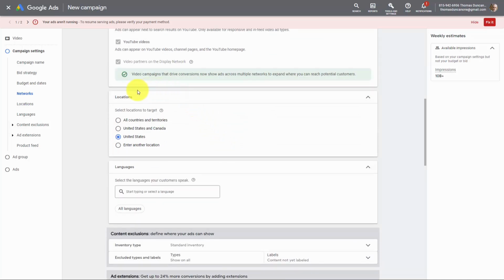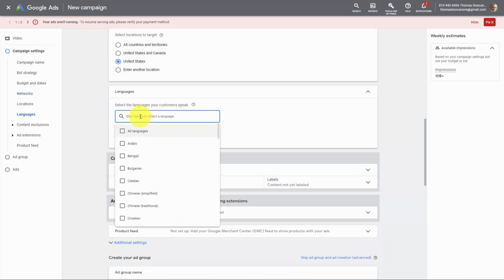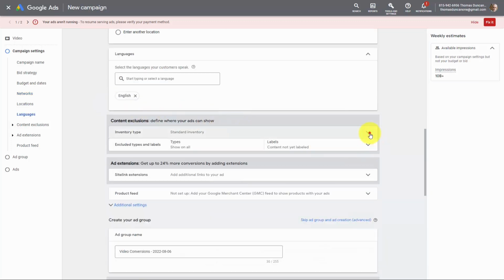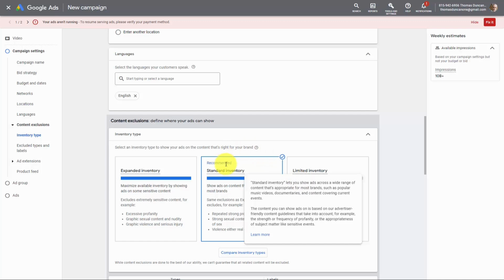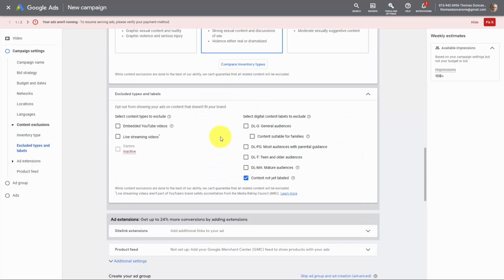We're going to choose the location where we are going to interact. We're going to choose the language our customers speak. We can choose our inventory, and we're going to go with the recommended inventory, which is standard inventory. We're then going to choose which audiences we want to exclude.